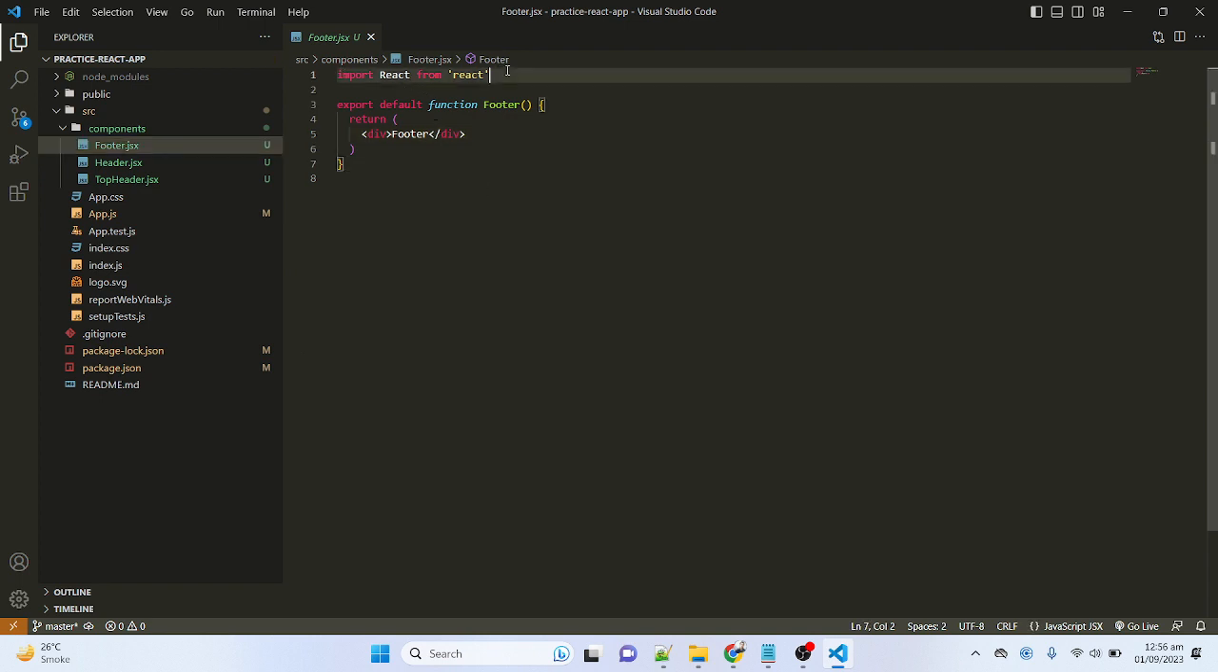Now let me move again to the footer component. After importing all the necessary packages, you have to specify the component name. You give the keyword function, then type the function name, the component name, then you give the parameter, and then you define the body of the function component.